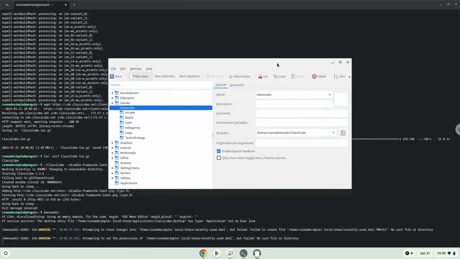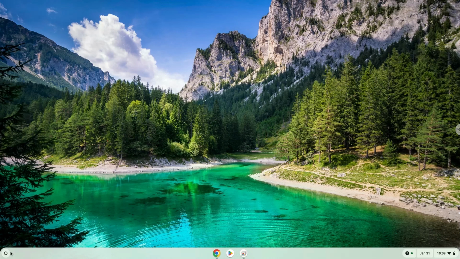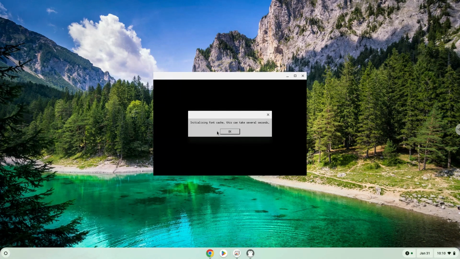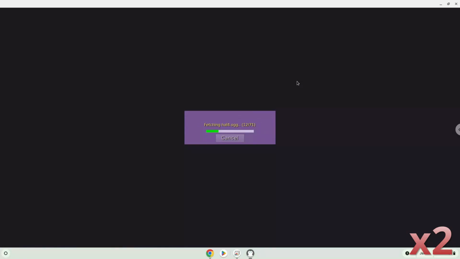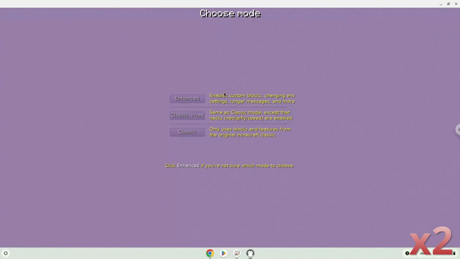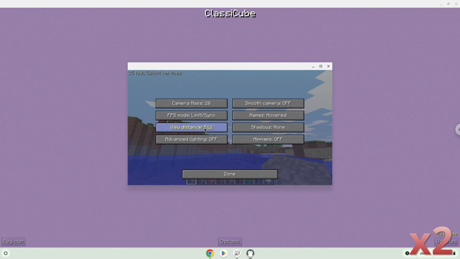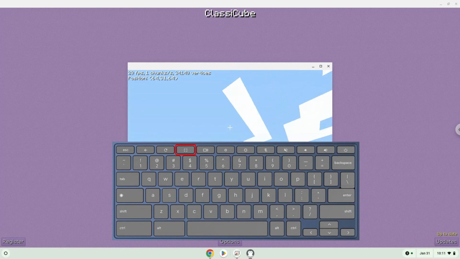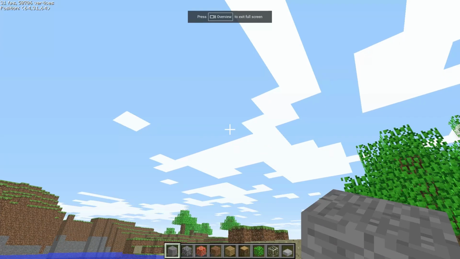Now we will launch the application. Press this button to make the application go full screen. Enjoy!